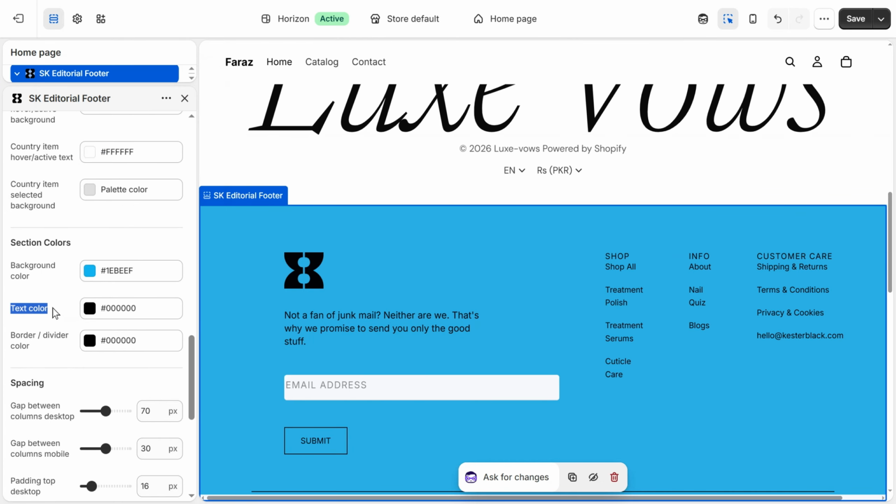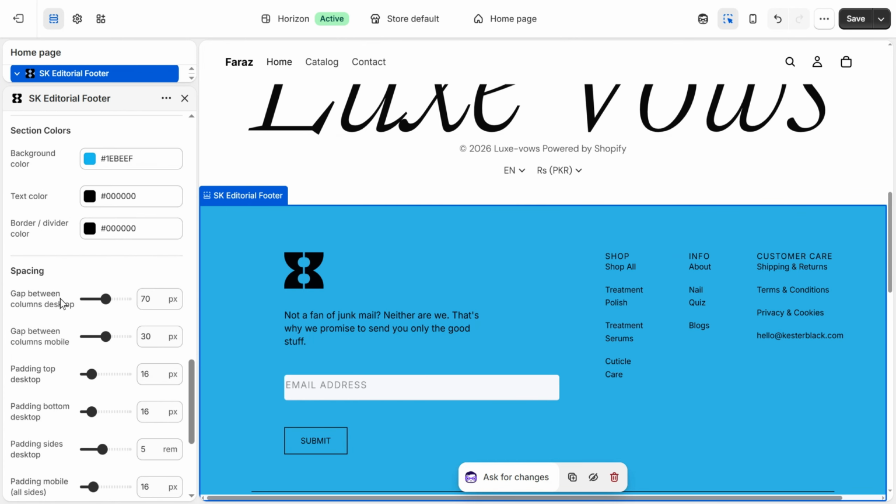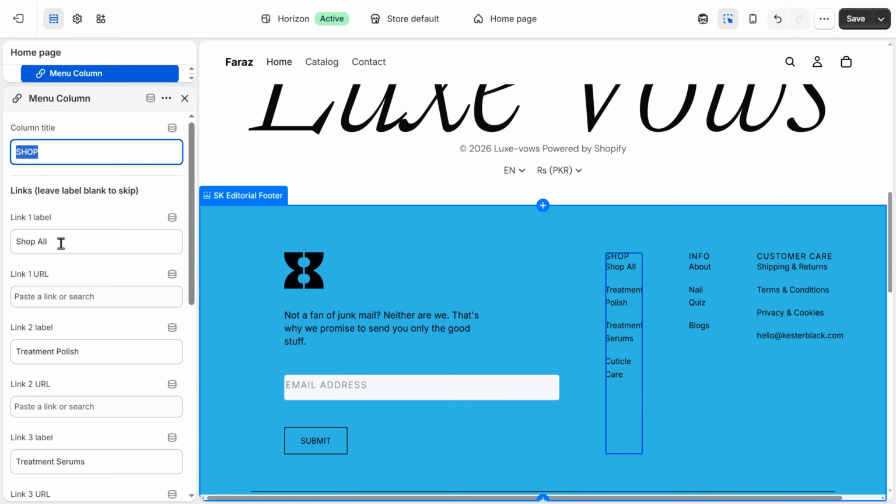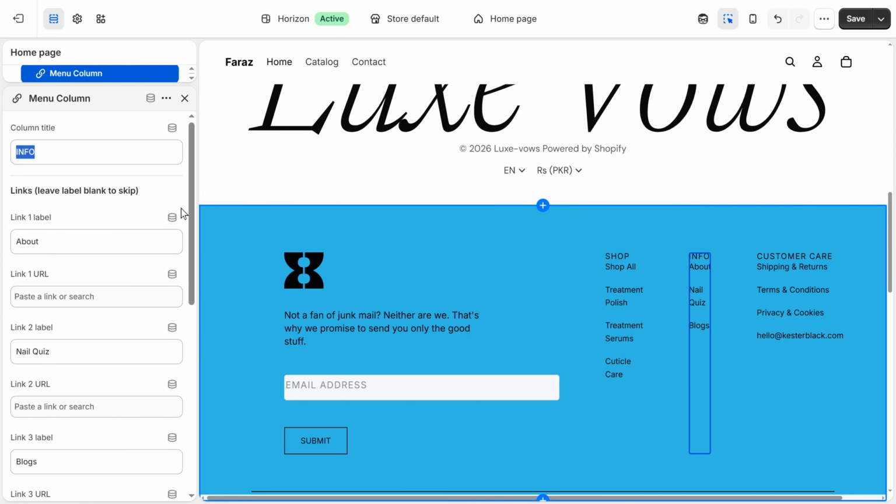Lastly, in the navigation column, add your menu pages based on your own store. I'm adding these based on my own collection right now. Once everything's set the way you want it, just hit save and the section goes live on your store.